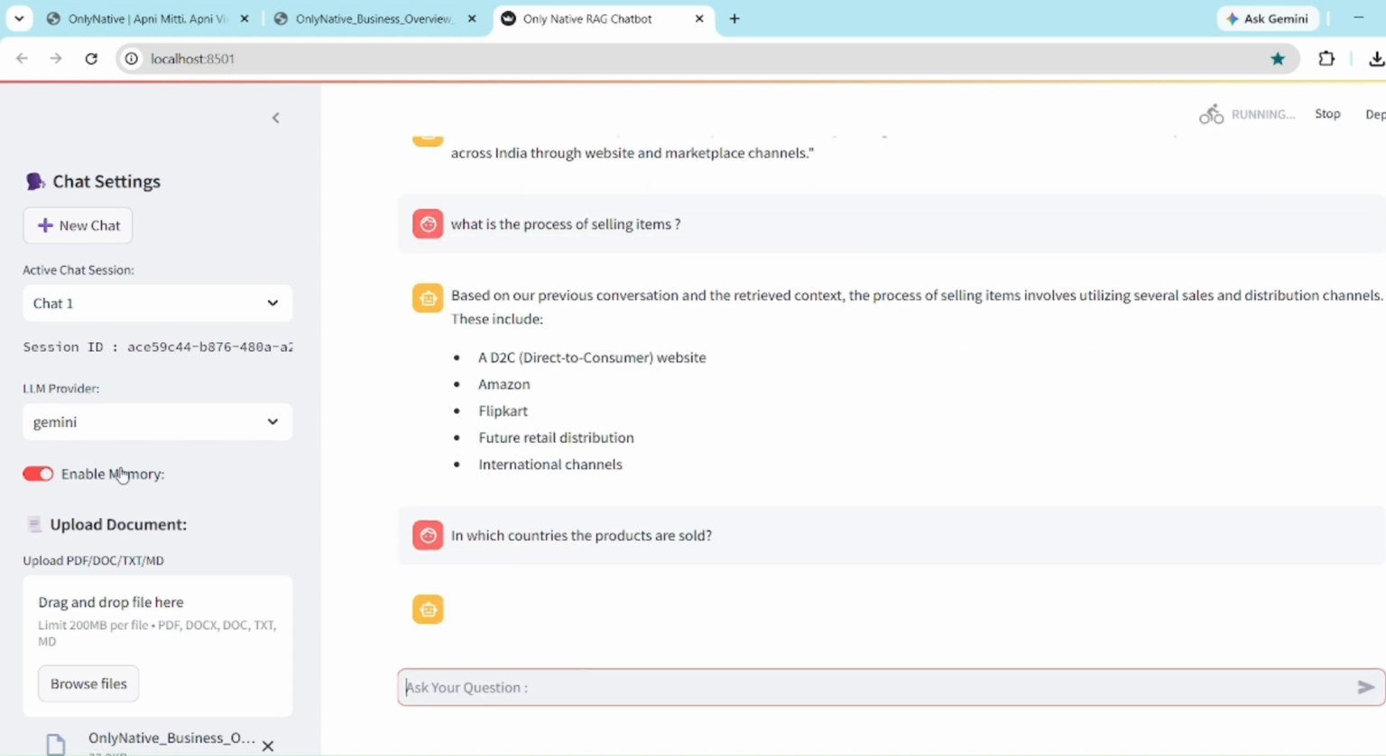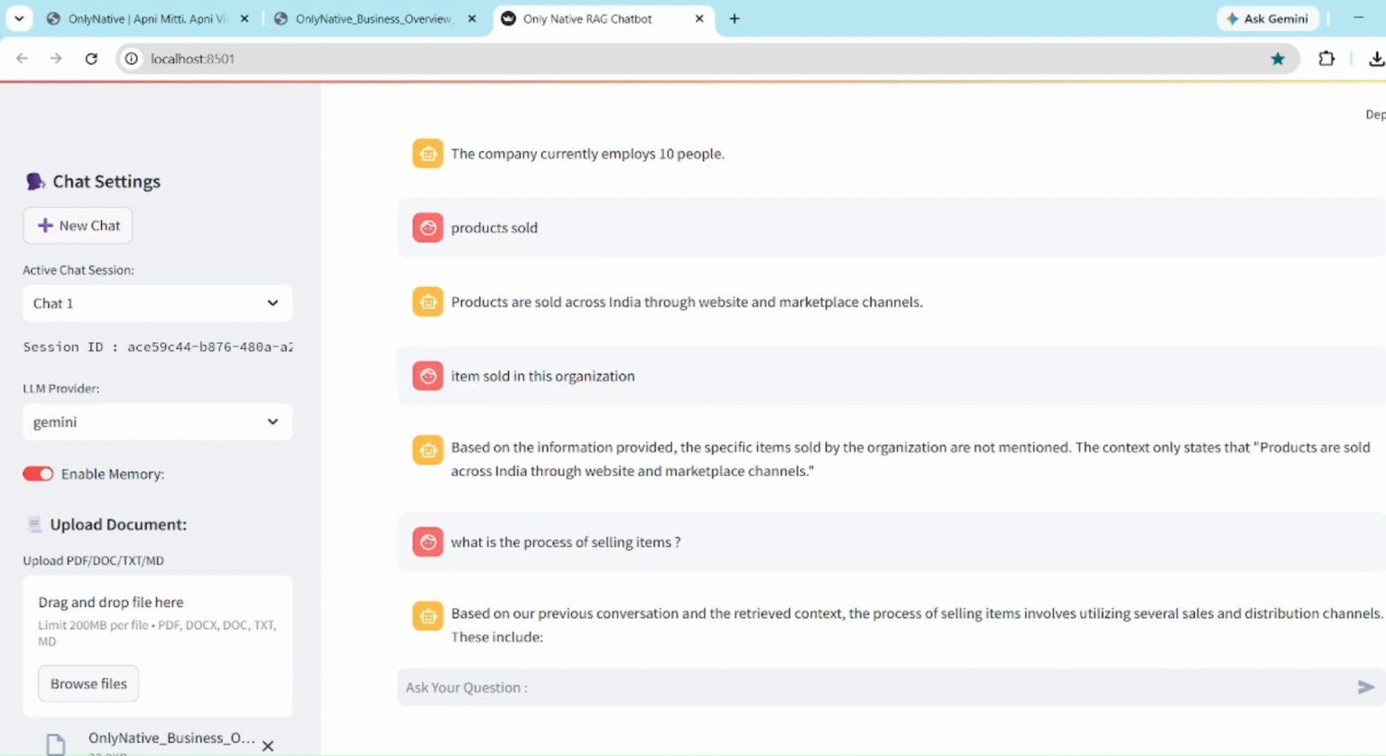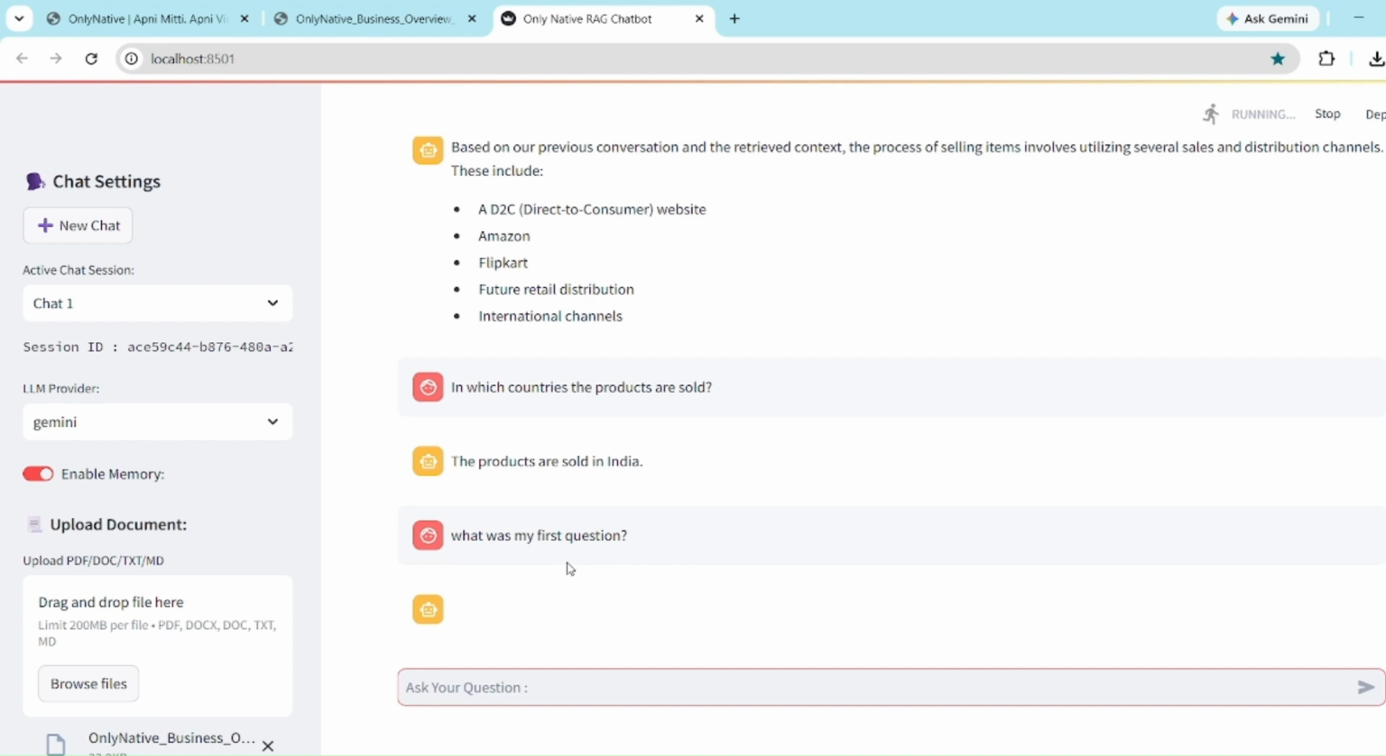And you see here that we have memory enabled, so it remembers our context also. I mean, whatever context we are actually talking about, it gets the answer. The product is sold in India. So let's say I just want to ask what was my first question. If it stores and manages the memory, it should answer that. So what was my first question?